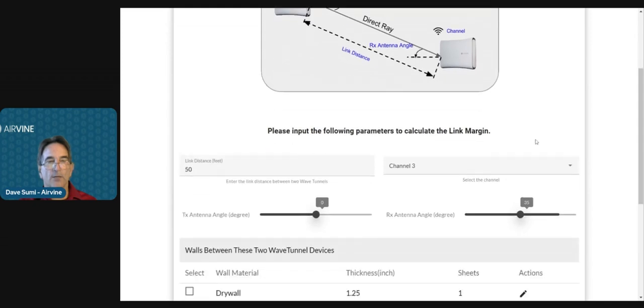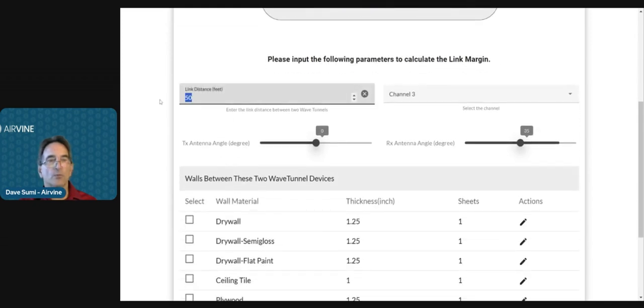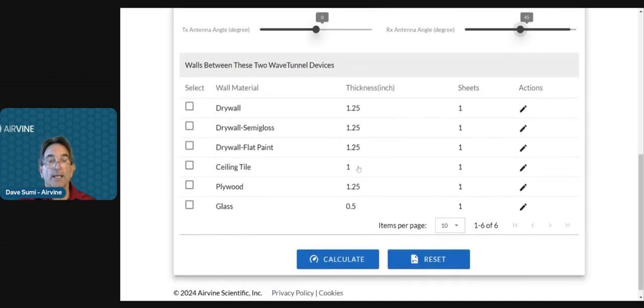So once again, here we are. Let's just make this a little more challenging today. Let's make this 100 feet between WaveTunnel nodes. We'll keep the channel the same. This time, we're going to really bend this thing to closer to 45 degrees, the maximum angle that the WaveTunnel can beam steer. Not only that, standard drywall is 5/8 of an inch. We're going to do two drywalls, which would be 1 1/4 inches.